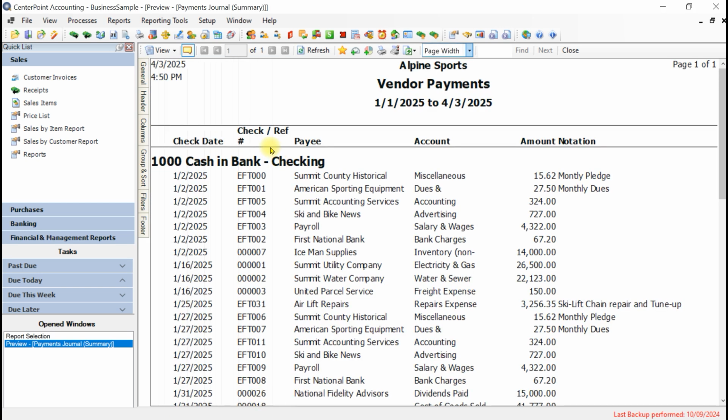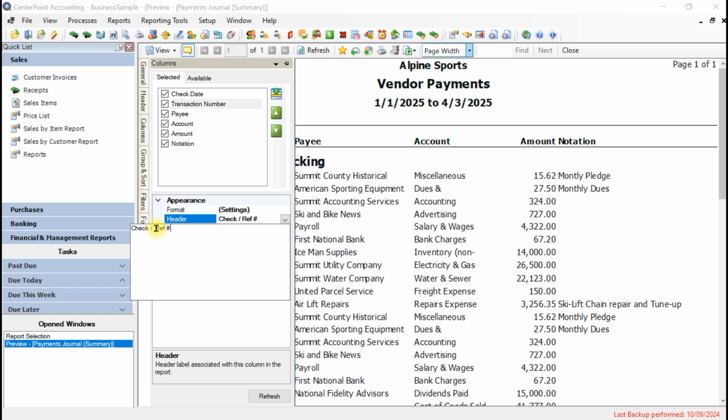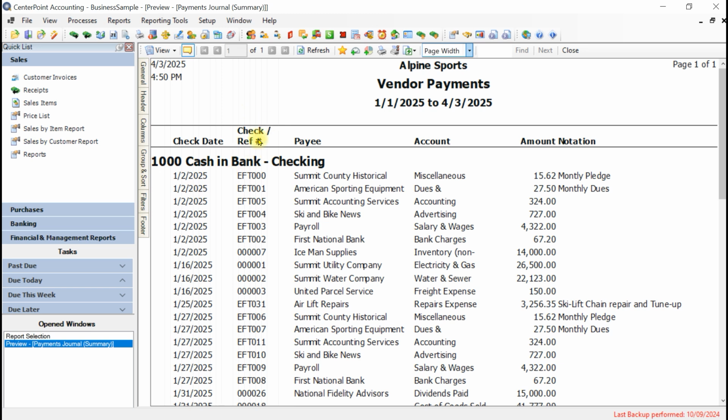Well, when I do that, what happens is it kind of puts check ref on one line and number down on another line, and that's not really what I wanted. I wanted ref to be with the number sign. So I'm going to go back there. And if I click on the down arrow on that column, I could add a carriage return. So if I position my cursor to just before ref and hit the carriage return and click refresh, now that column heading will say check reference number, and it looks a little prettier.